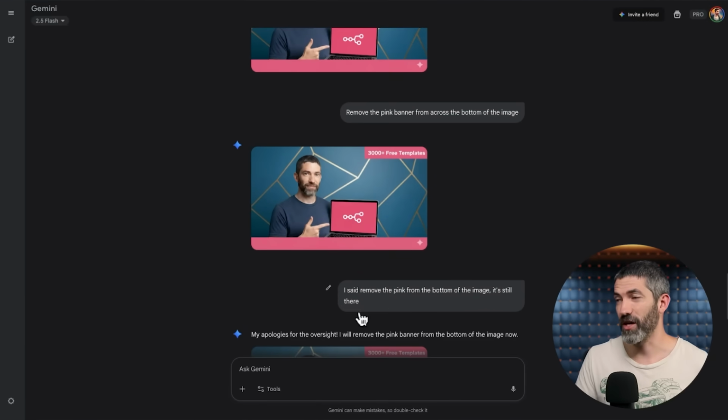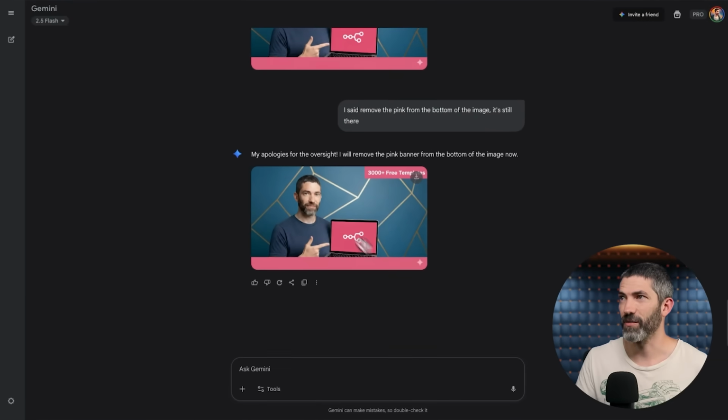Didn't work. So I changed the wording again. Still did not work. "My apologies for the oversight. I will remove the pink banner from the bottom of the image now," but it is still there. You will definitely have this happen where it just gets stuck on something. Like it'll be able to do these really complex, amazing things, but then something super simple, like remove this little line at the bottom, it just fails completely.